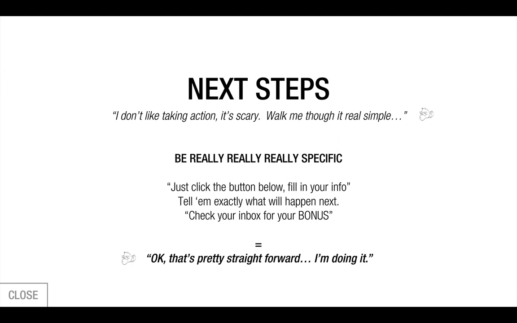Next steps. The monkey says, I don't like taking action. It's scary. Walk me through what I've got to do, like real simple. So you've got to be really, really, really specific. This isn't meant to be patronizing, but I've generated about $10 million worth of sales presenting, and it's crazy. The difference between being really specific and just specific can often be the difference between 10, 20, 30% close, like a big deal. It's weird.